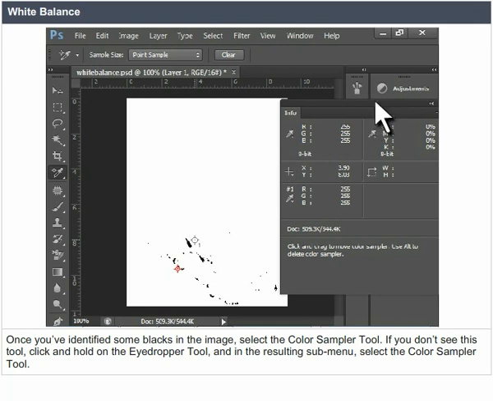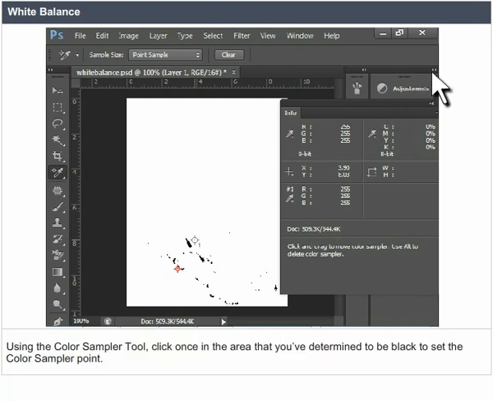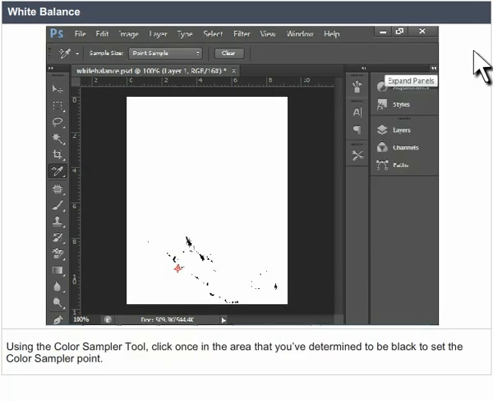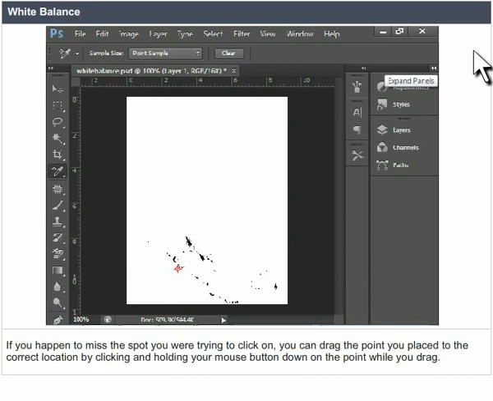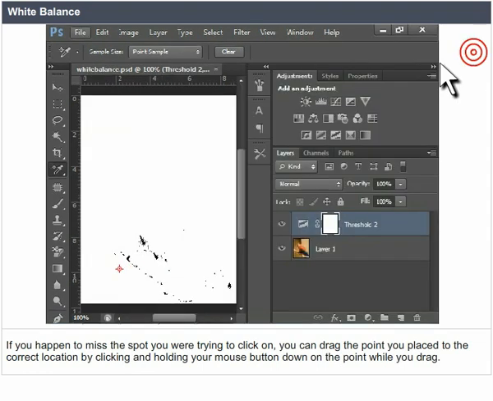Using the Color Sampler tool, click once in the area that you determined to be black to set the color sampler point. If you happen to miss the spot you were trying to click on, you can drag the point you placed to the correct location by clicking and holding your mouse button down on the point while you drag.